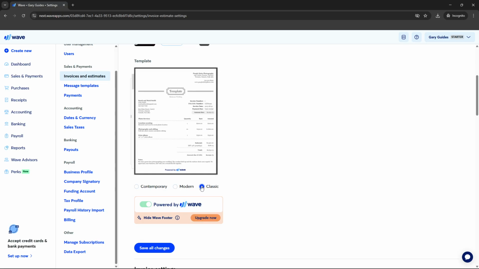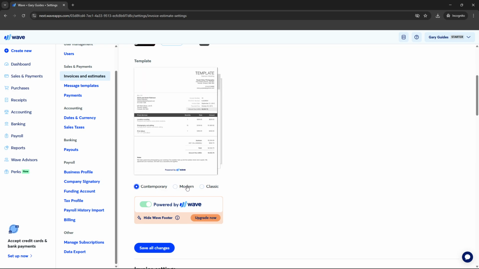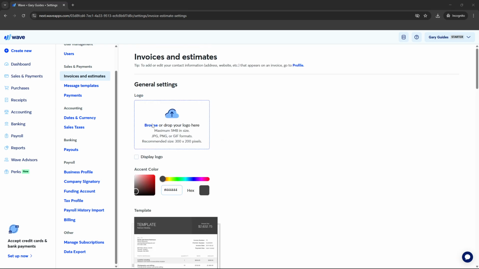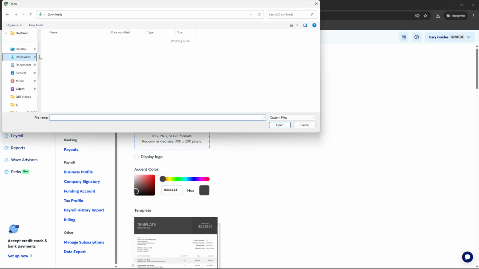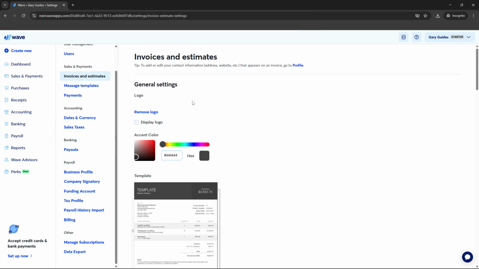Add your logo to make the invoice instantly recognizable. Upload a JPEG, PNG, or GIF. For best results, keep it under 5 megabytes and around 300 by 200 pixels so it appears crisp without slowing anything down. After uploading, make sure the display logo option is checked, otherwise it won't show on the invoice. If your logo has a transparent background, a PNG often looks especially clean.